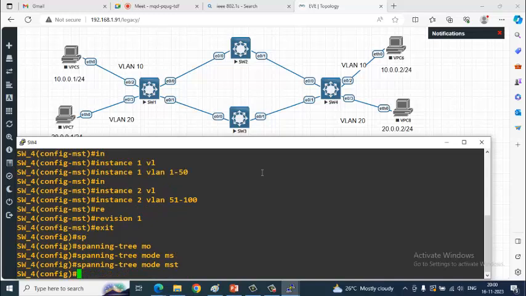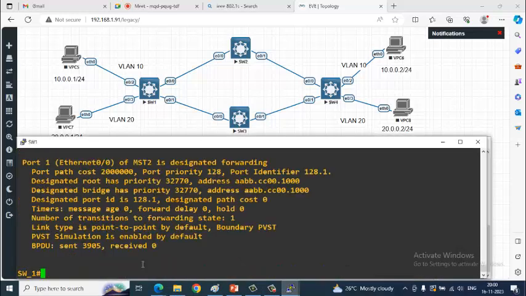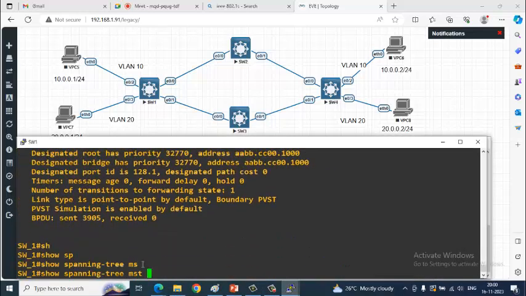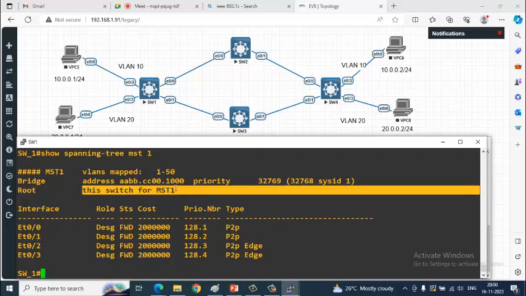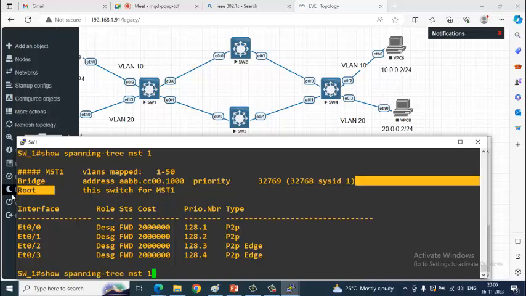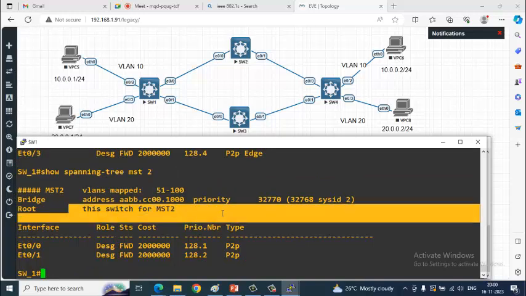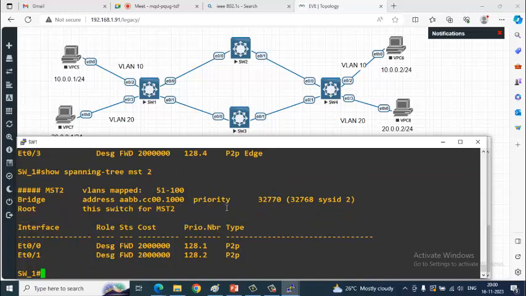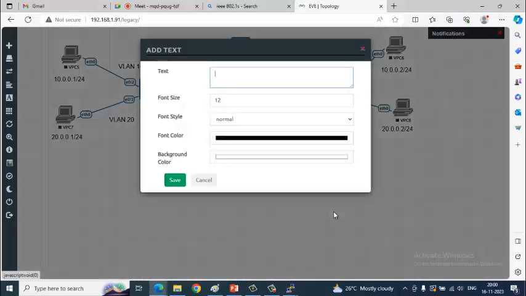Yeah. Now let us see which switch is the root switch. Go to switch 1, show spanning tree for MST1. It says this is the root switch for instance 1. Yeah. I want to see for instance 2. For that also the same switch. I don't want this. I want this to be root for one instance and that to be root for the other instance.